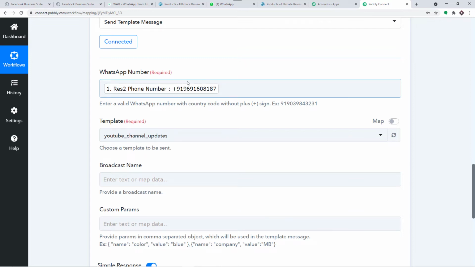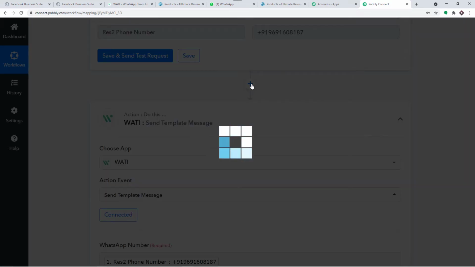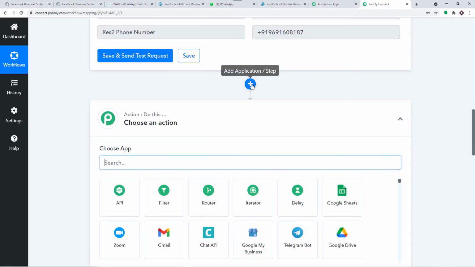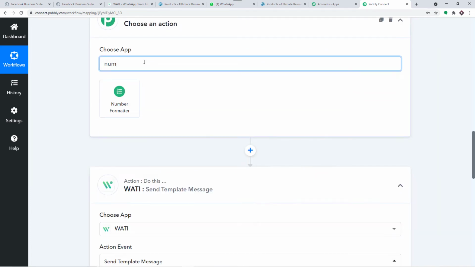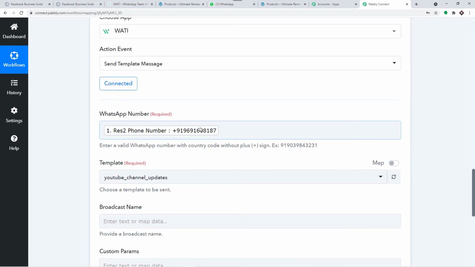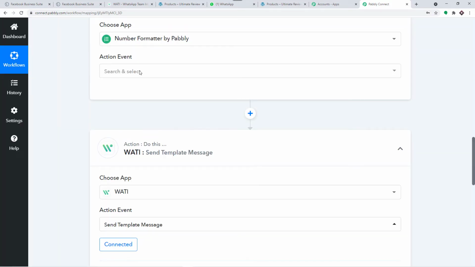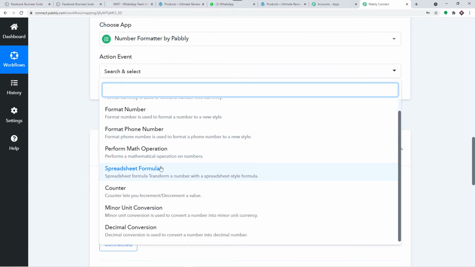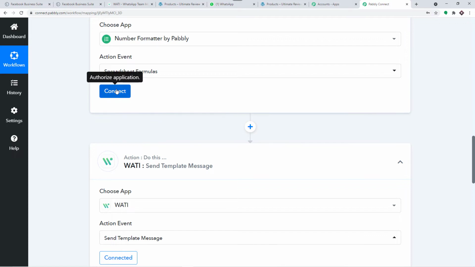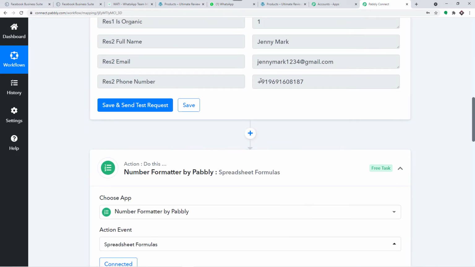It's actually pretty easy. In between the trigger window as well as this action window, I'm going to introduce one more window. So I just clicked on the plus sign. In the choose app, let me add number formatter. That's pretty easy because we are formatting a number, so that is why we are going with number formatter. Now in the action event, let me make it spreadsheet formulas. Why spreadsheet formula? Let me straight away click on connect and I will explain you later. Here we have to mention the spreadsheet formula. So what I'm going to do here is remove the plus sign.